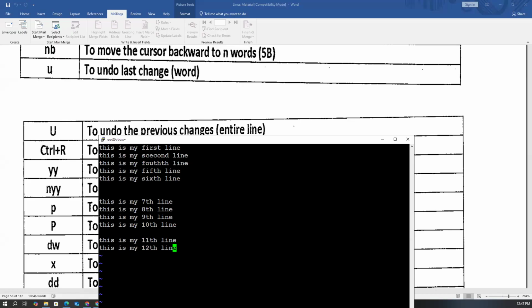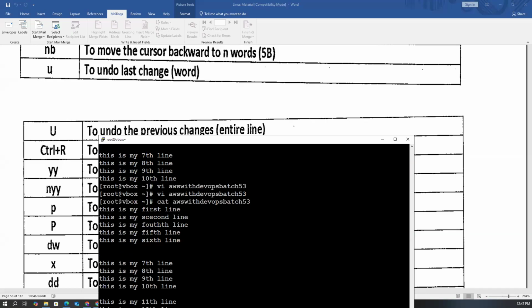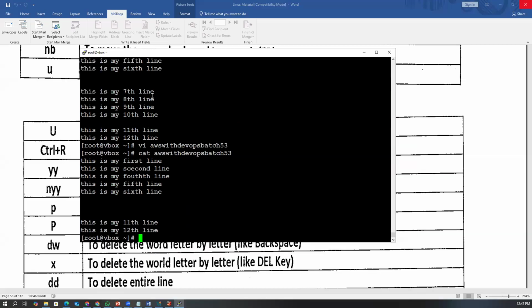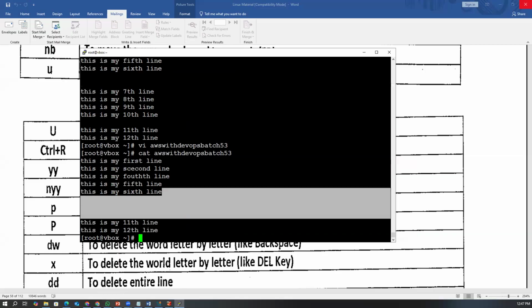So I want to delete the lines. Now I want to delete this line, right? So if you execute the dd command, it will delete the line, and then save it and copy. So cat AWS with DevOps. Cat AWS with DevOps. So the lines are deleted, right? Yes, understood?